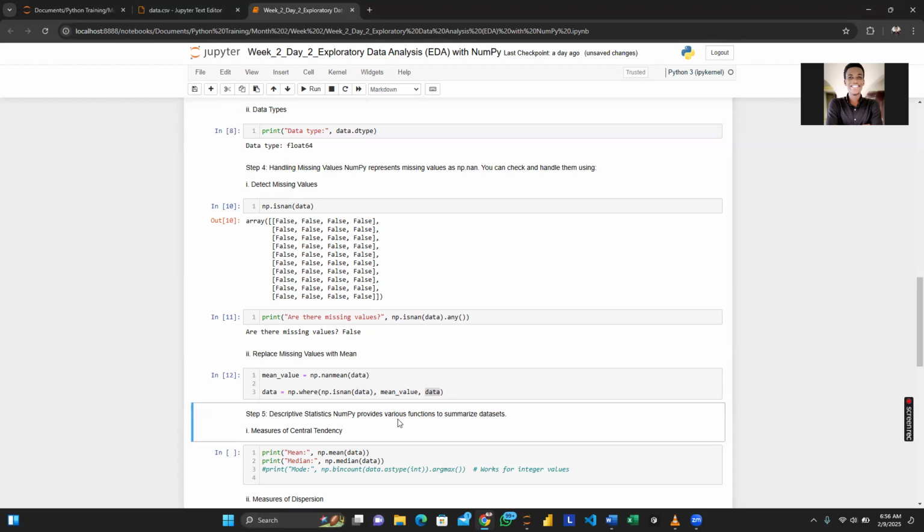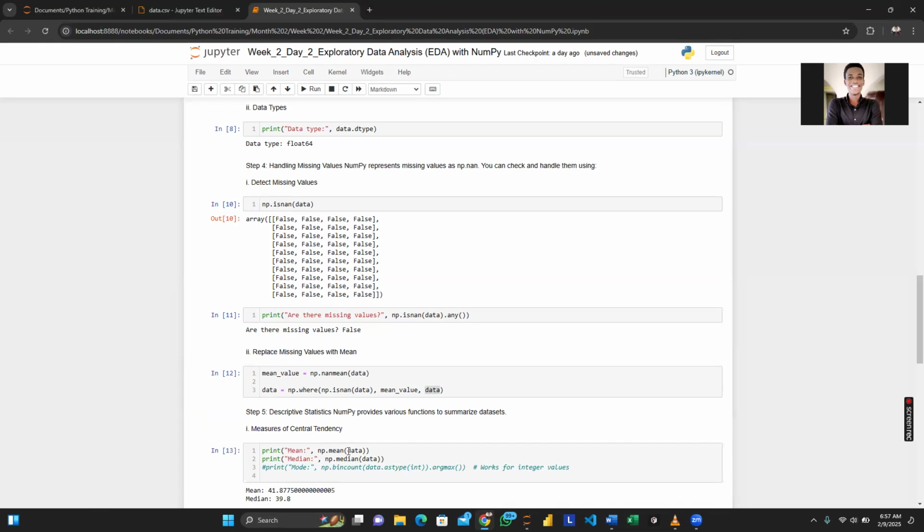NumPy provides various functions to summarize data sets. So the first one is what? Measures of central tendency. So measures of central tendency: the mean, median, and mode. So how do we check mean? np.mean, np.median, and the mode can give us that one. So let's run this and see what we'll get.